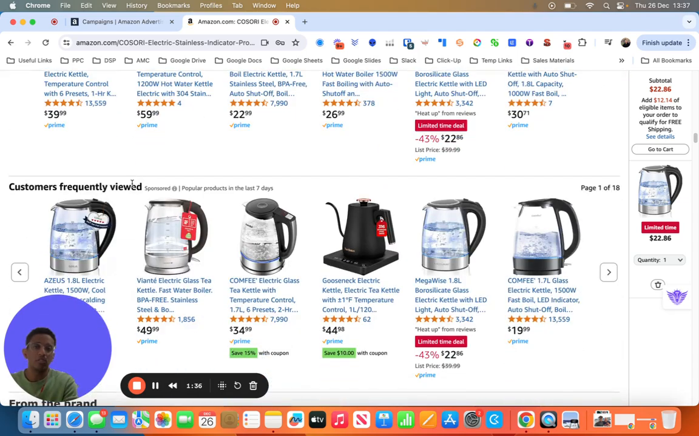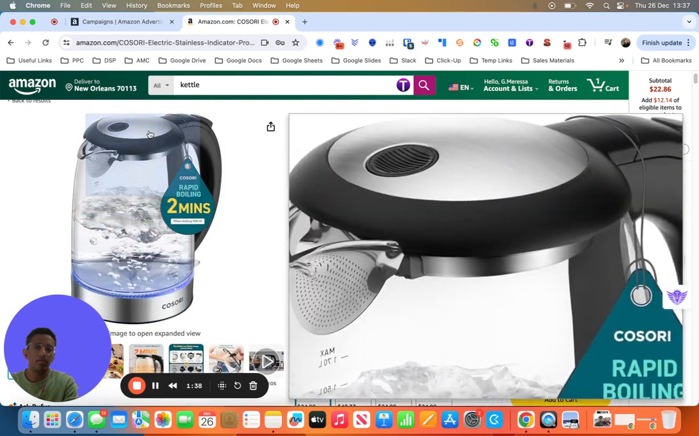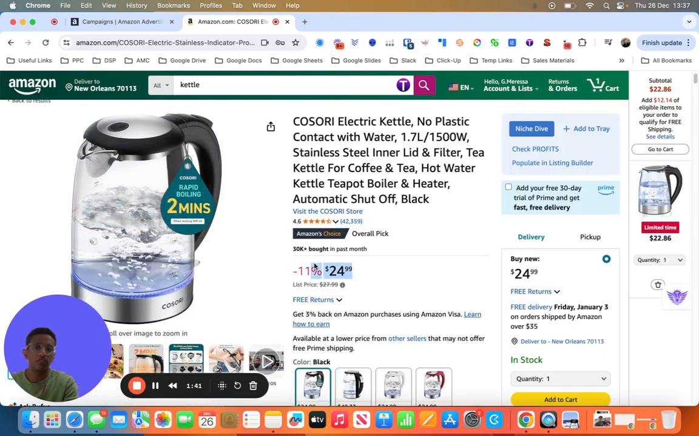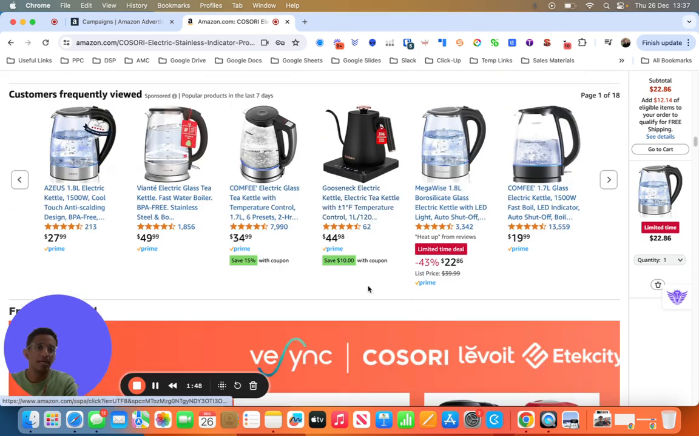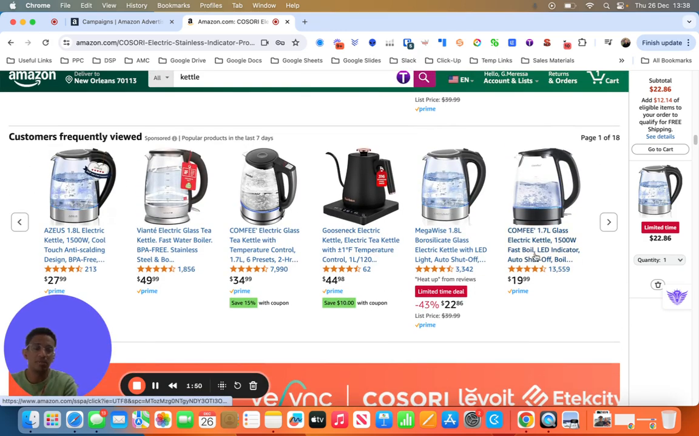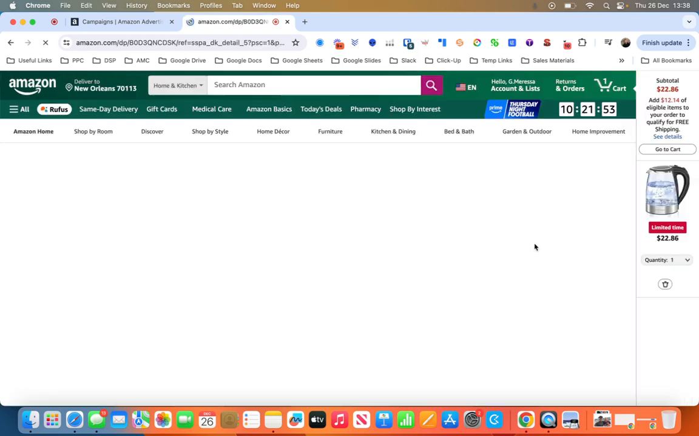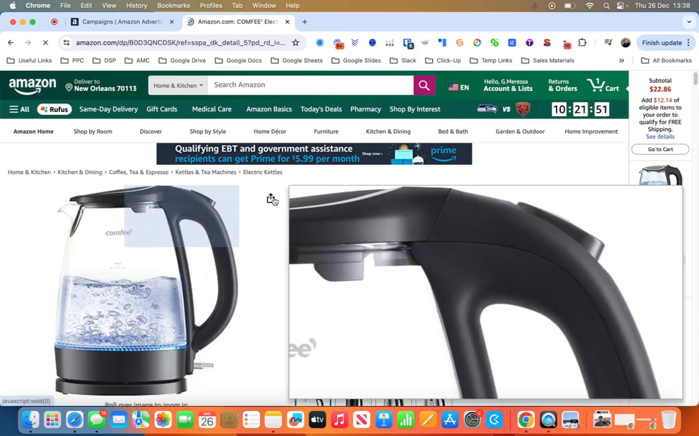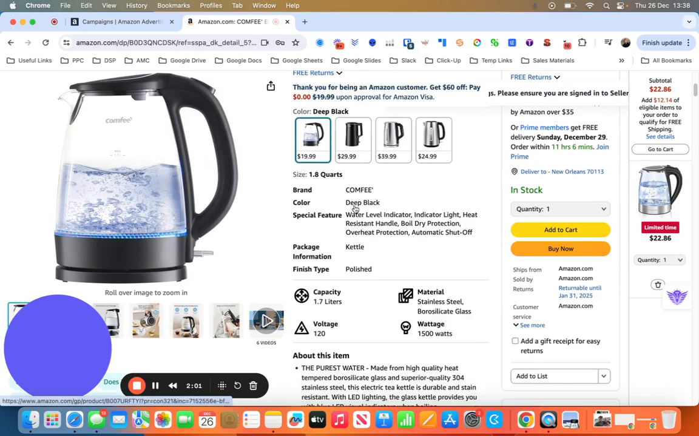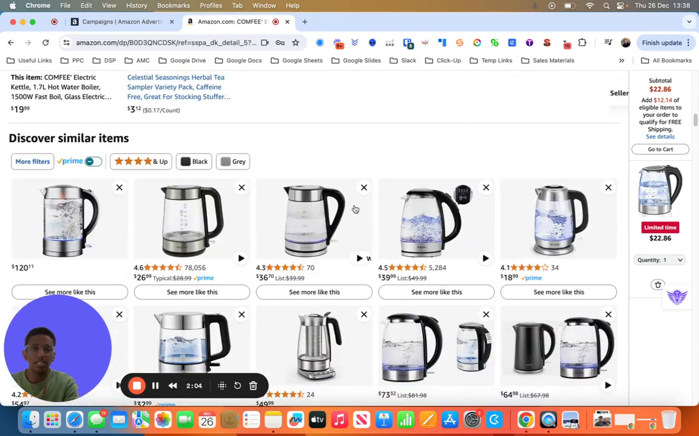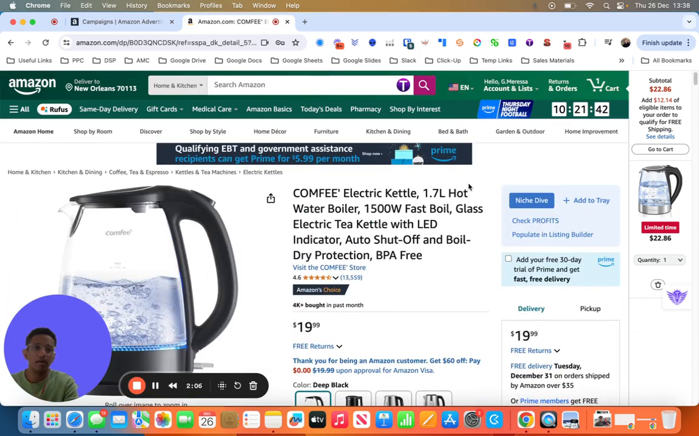So what we might end up doing is looking initially at this product, which comes in at $24. It's got Amazon's Choice, it's an overall pick, looks great, but then I might be compelled to buy this comfy product. So if I click on this kettle comfy, and I can look at this, okay, it's priced better than the other product, I might just actually give this a go and purchase. That's how sometimes a customer's journey will go.